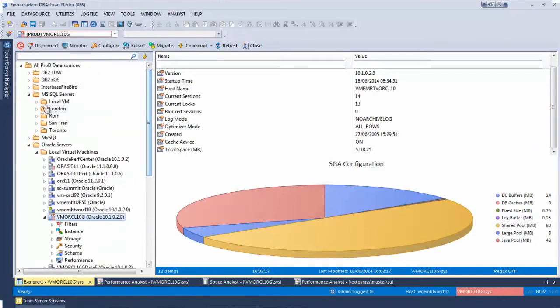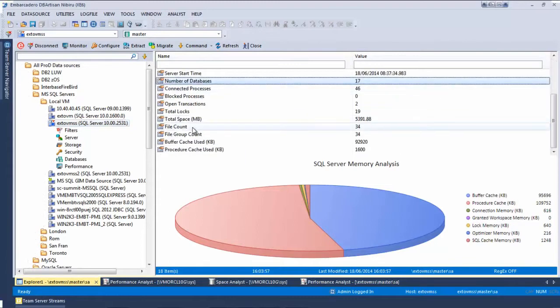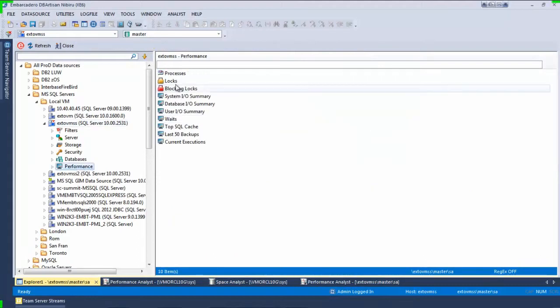If I just connect to my machine, let's say to my Microsoft SQL machine, the same kind of look and feel, the same kind of information, number of databases, blocked sessions, are all actually available. If I go under performance, I can even see the logs, blocking log, system IO, wait, top SQL, and so on.